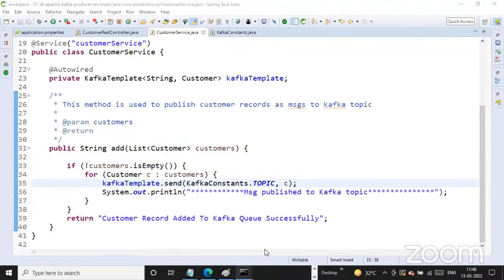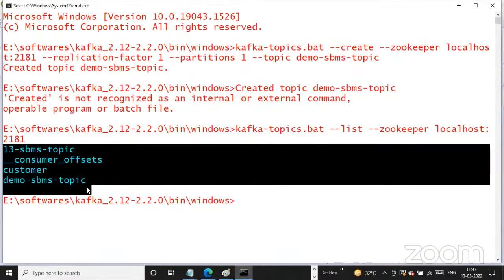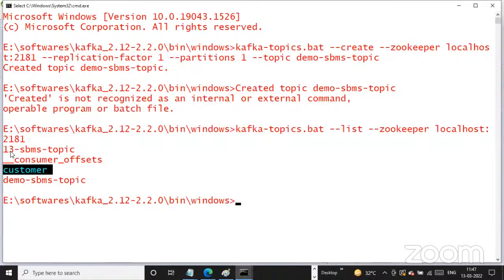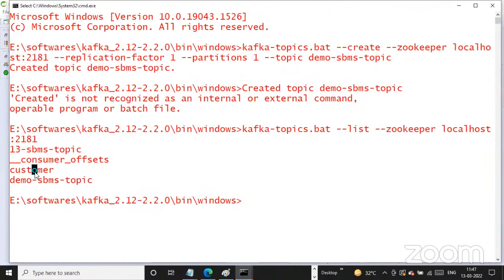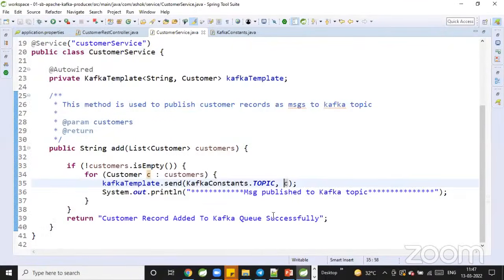Now, guys, there are 3 topics available in my Kafka. What are the 3 topics? Customer topic is available. 13 SBMS topic is available. Demo SBMS topic is available. Which topic am I using in my code? I am using the customer topic, which is used to store the customer data. This topic is already created. Got it? Kafka template.send of topic name comma which data you want to store into the topic. Clear for all of you? How to write the data to the Kafka topic? Clear for you?